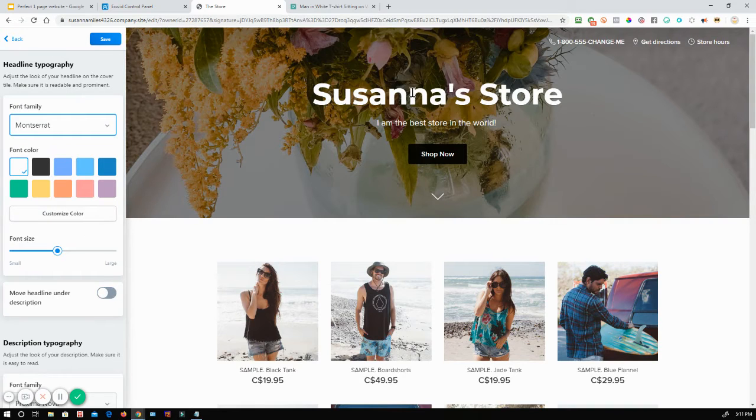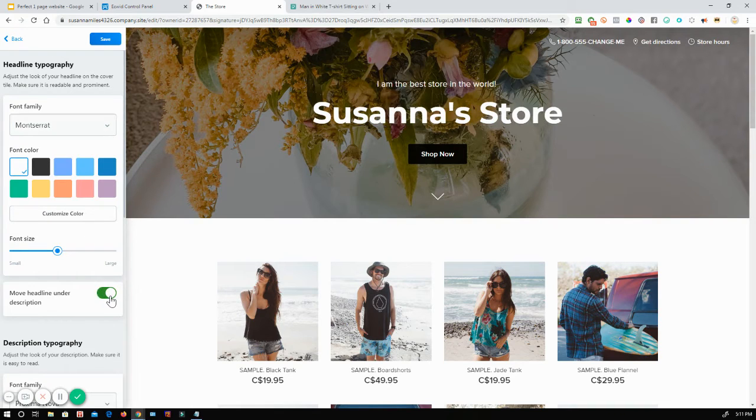You can move the headline to under the description. A lot of times there's a good reason to put a little bit of text under the store name. I know that when I've done a few sites on Weebly, this isn't something you can do. So it's kind of cool that this is here. You can change the font size if you want.